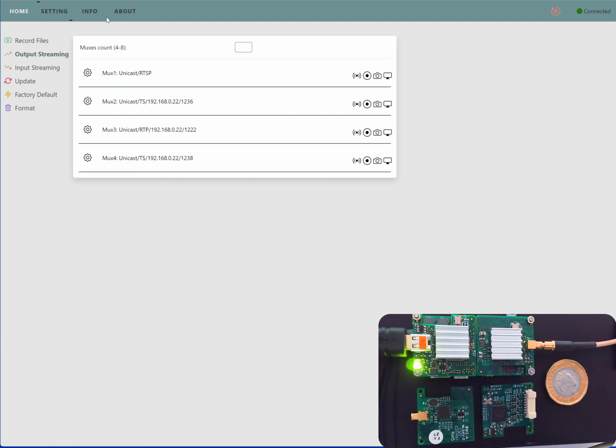Oh, one last thing before I go. If you go to the very top of the page in the right hand corner, there's a little R with a rounded arrow. This is reboot. If you want to do a soft reboot, this is where you would click that button and that would reboot the whole unit.